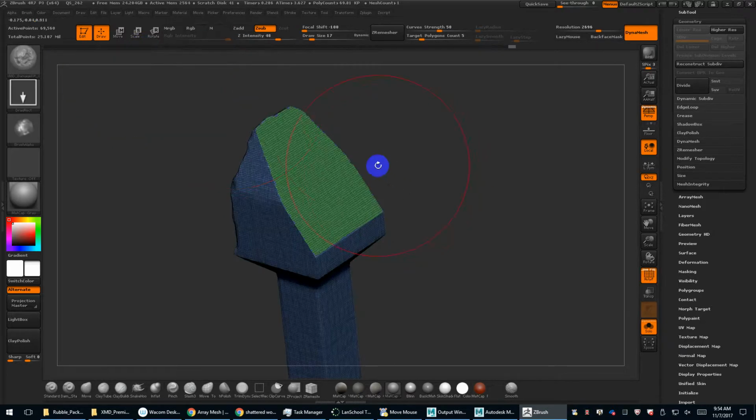And if I hit Shift F, just to go back to this for a second, polygroups, right? So this green area is one polygroup, the blue is another. So that trim brush automatically gave me a new polygroup, which is really, really useful.